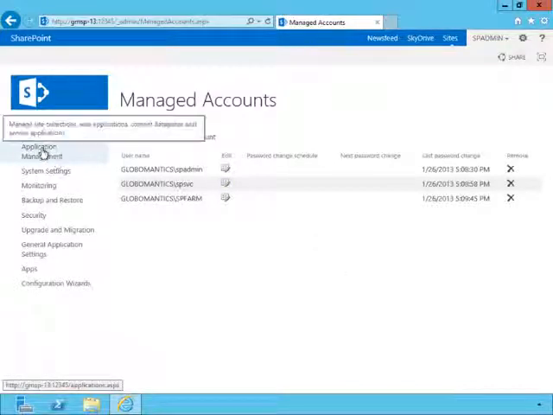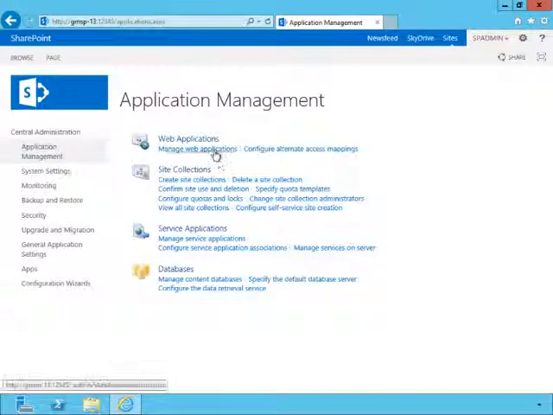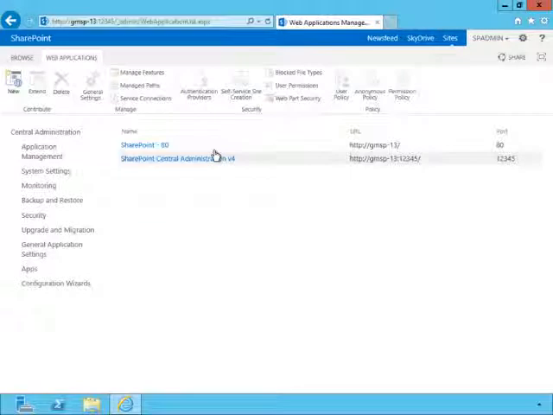So let's go right to Application Management now, and then go right to Manage web applications, which takes us here to our web applications page. And we see the two that we've already looked at. We're already familiar with these. We saw them in IIS. We've talked about them. Our SharePoint Central Administration and our SharePoint 80, our default web application that was created when we ran the Farm Configuration Wizard.